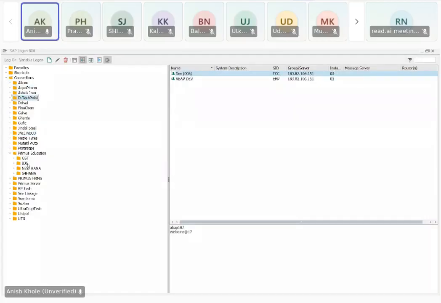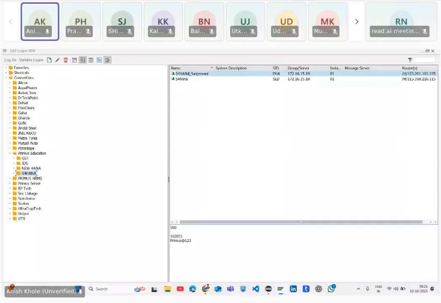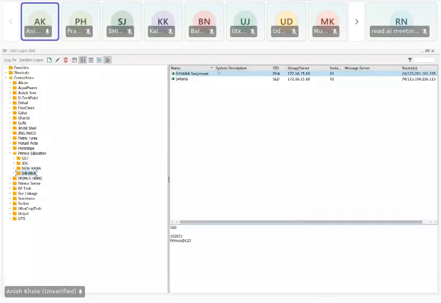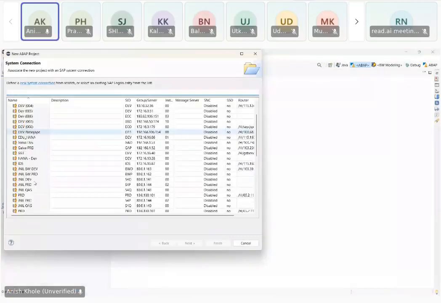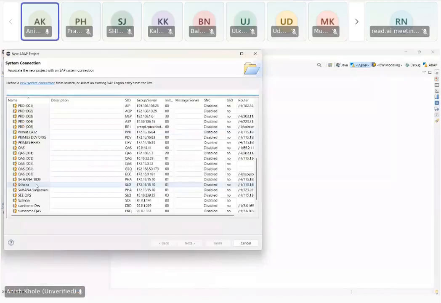Now you will find S4HANA Sanjeevani, which I have already configured, where we can do our code in that server. The same name you will find in Eclipse as well. Once you choose the ABAP project, the same you will find: S4HANA Sanjeevani. So that server I'm going to use in my Eclipse. I'm telling Eclipse that you need to use that server to do the code.